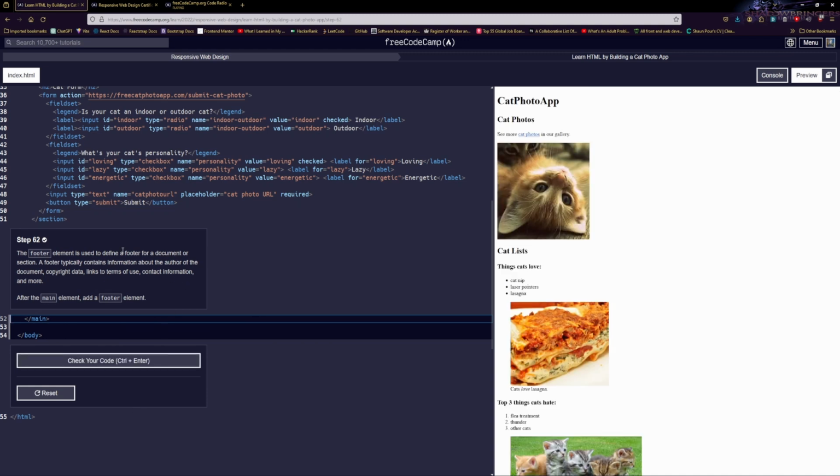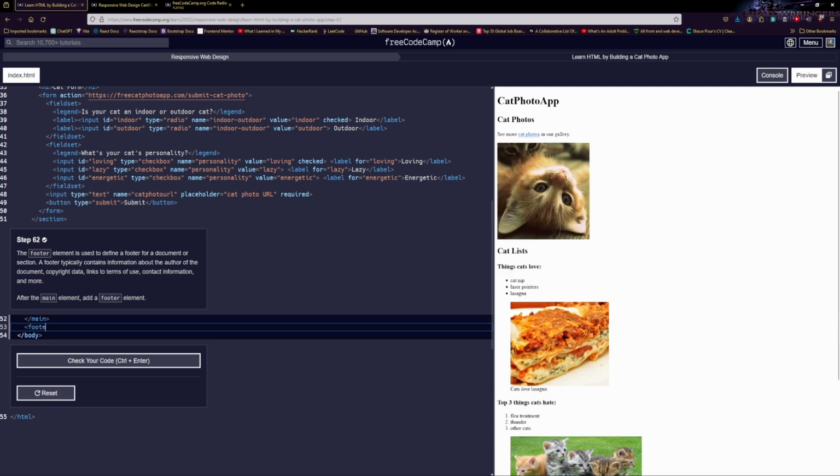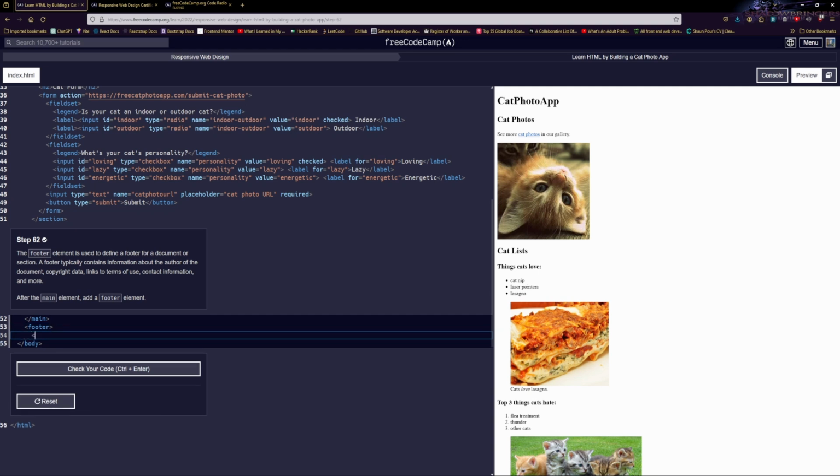The footer element is used to define a footer of a document or section. A footer typically contains information about the author of the document, copyright data, links to terms of use, contact information, and more. After the main element, add a footer. Like so.